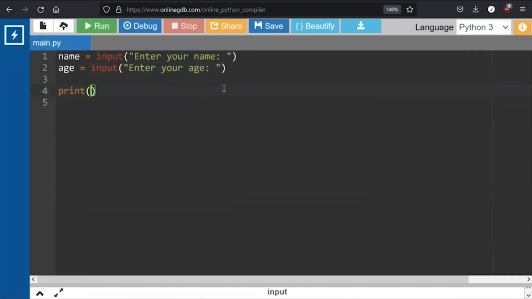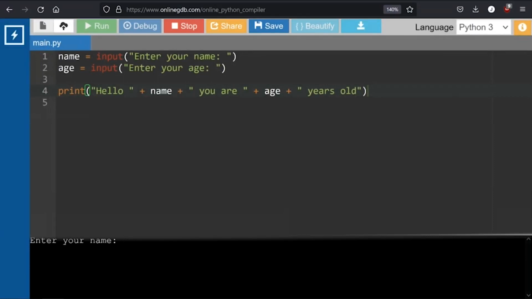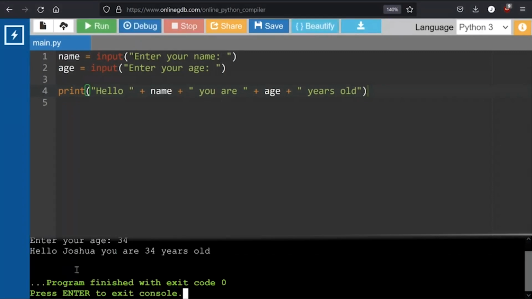So let's say I wanted to print this information afterwards. I will just say hello, plus name, and then I'm going to write you are, plus age, years old. And I'm going to go ahead and run this. When I run it, you'll see in the console it says enter your name. I'm going to enter my name, and then I'm going to enter my age. And you'll see that it says, hello, Joshua, you are 34 years old. Here you'll see that it stringed together Joshua and 34 years old.